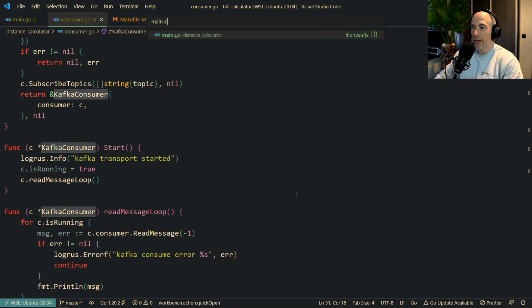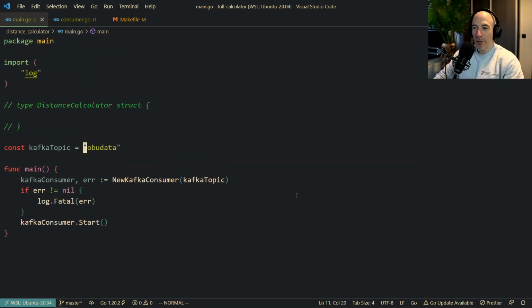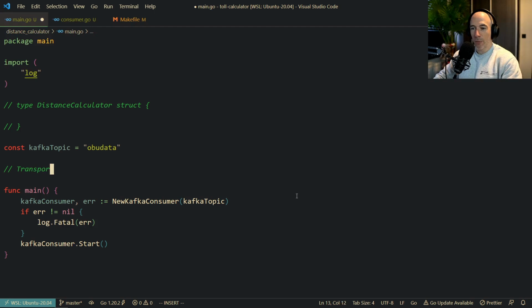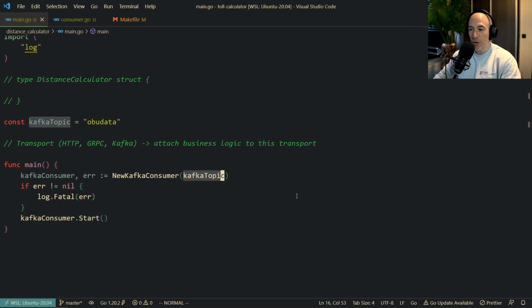Business calculator. Where are we? Yeah, here. So what's going to happen is we're going to have a transport, right? And this transport could be, for example, JSON. It could be HTTP transports. That could be, for example, a gRPC transport. In our case, it's going to be a Kafka transport, right? Kafka. And we're going to attach business logic to this transport, right?